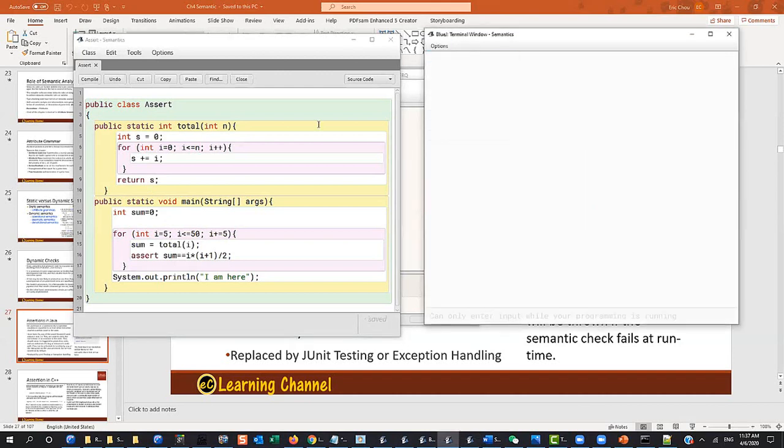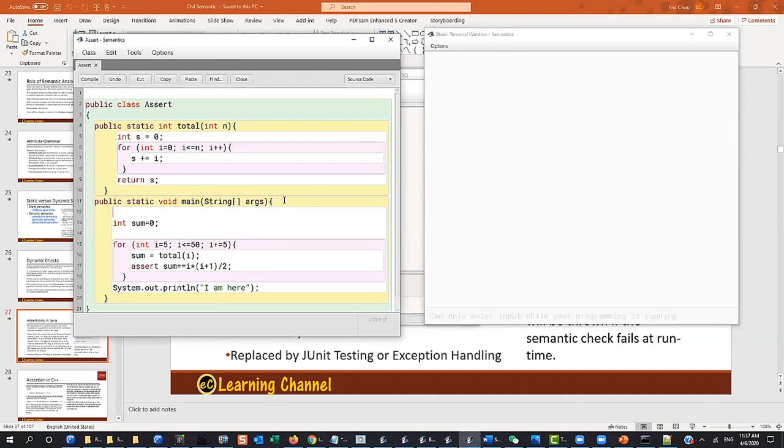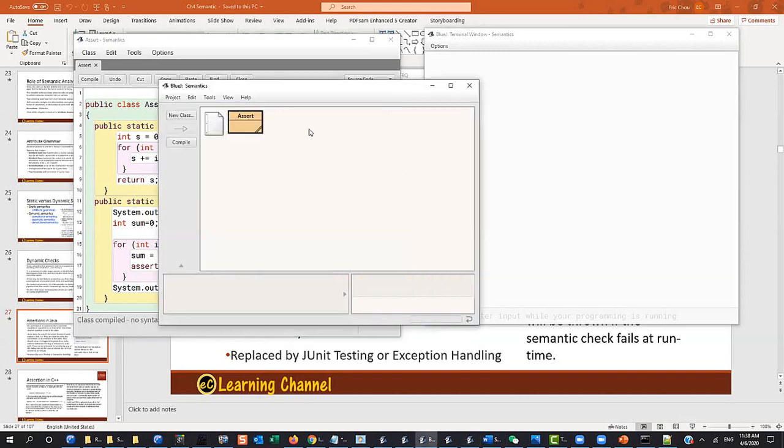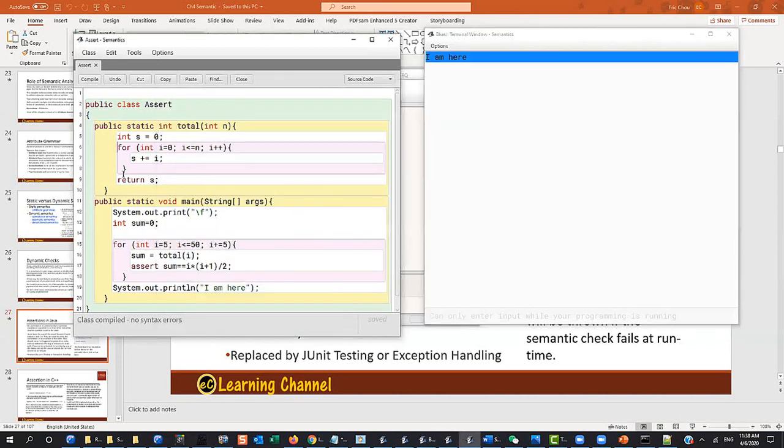So let me clean this one. I changed this one to calculate the sum of i. So these two i are actually different. I pass 5, 10, whatever, and check it against the equation. Everything passes.